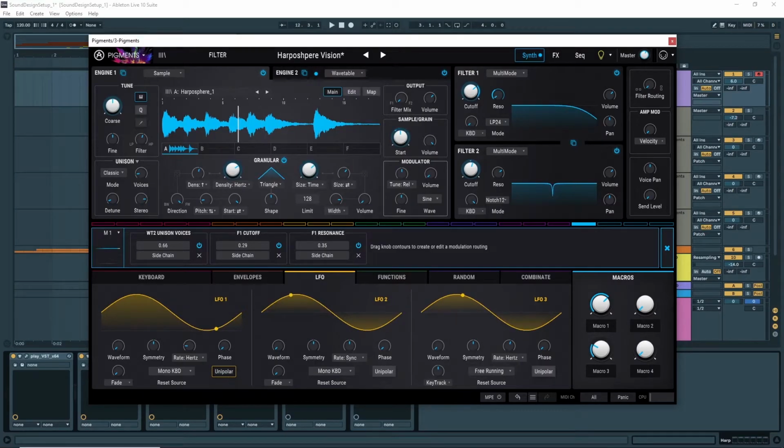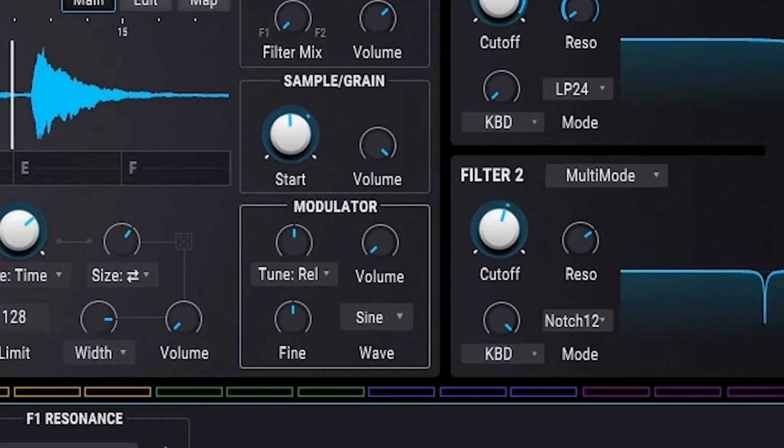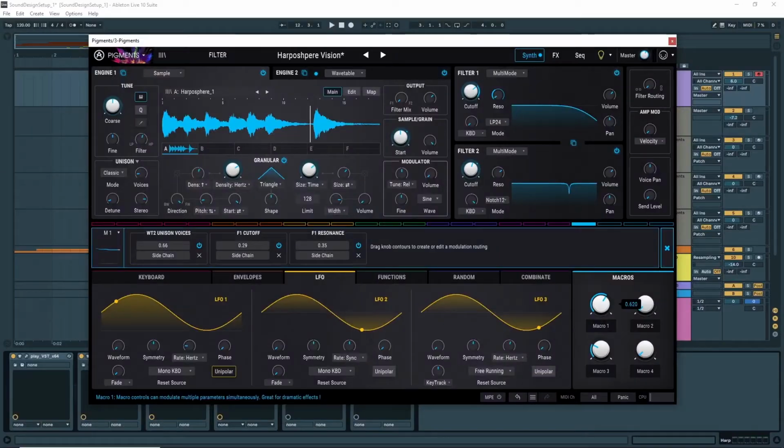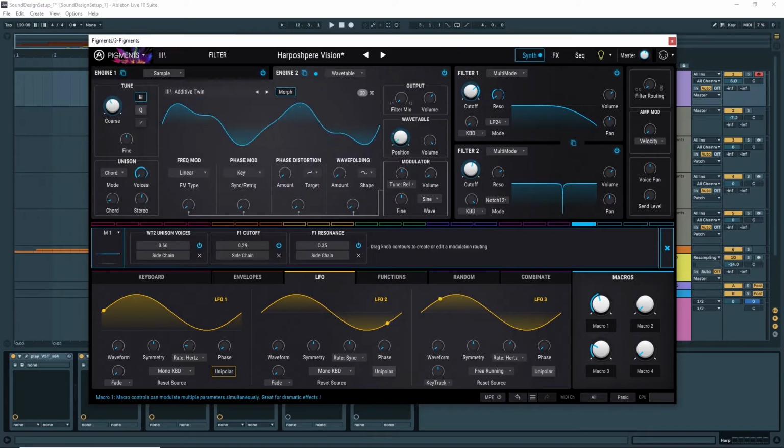Back in the harp sample, I'm simply modulating the start position of it. And then back over in the filters, I have this very thin notch cut here on the filter that's modulating back and forth.